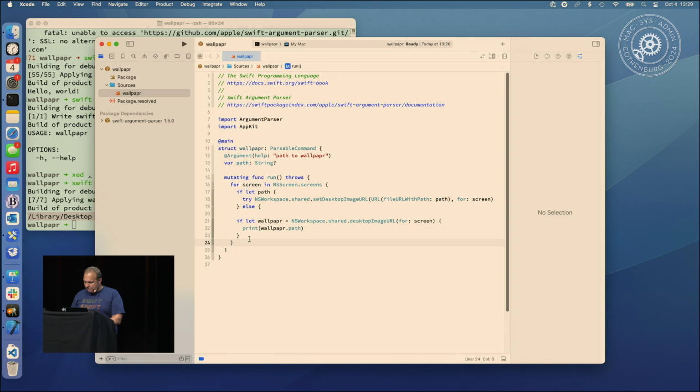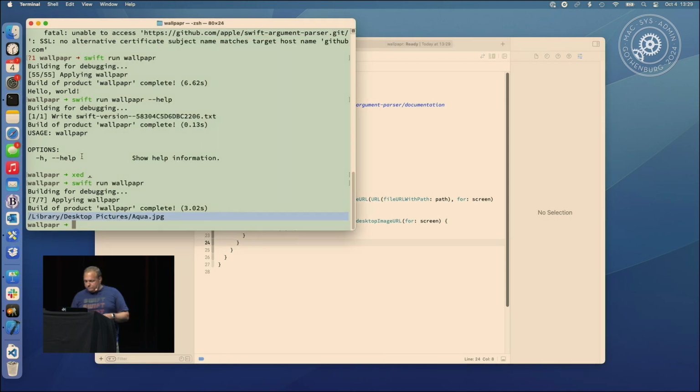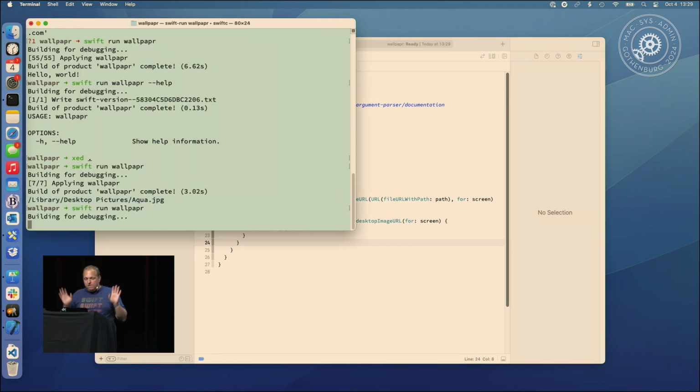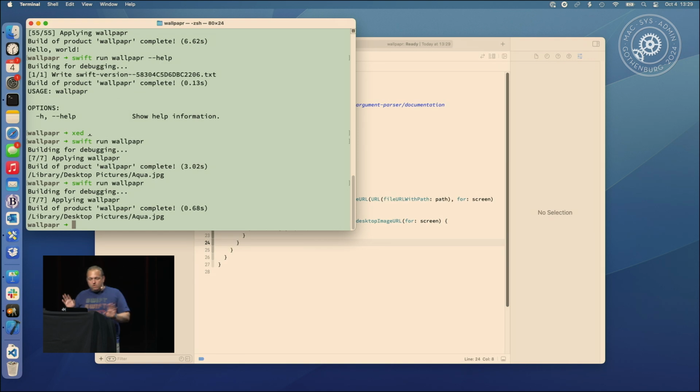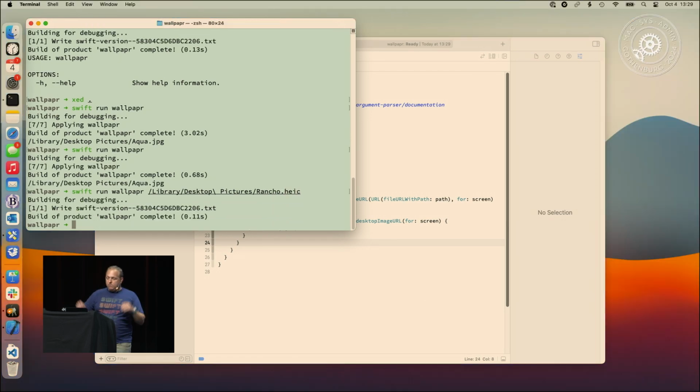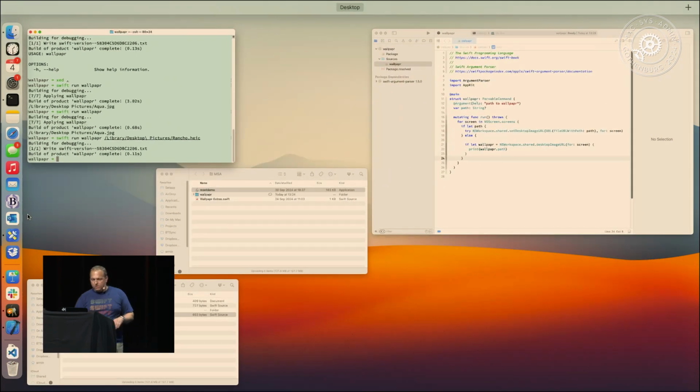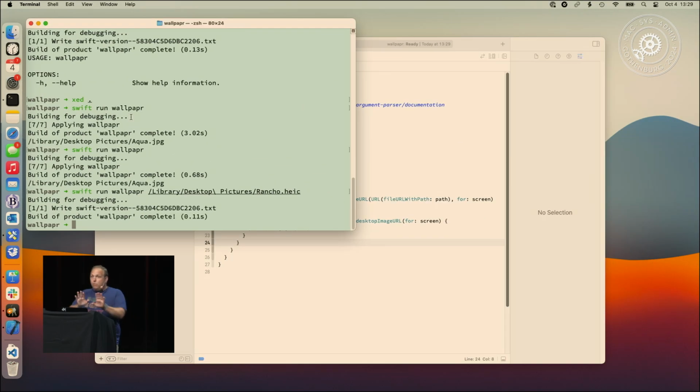And then we have the else clause, so when the argument is unset, we do what we did before, we just print the path. So first thing is we test if we've broken everything. No, the first thing still works. And then I want to pass in an argument and change the picture. And my desktop picture changes. So we've rebuilt. But wait, there's more.